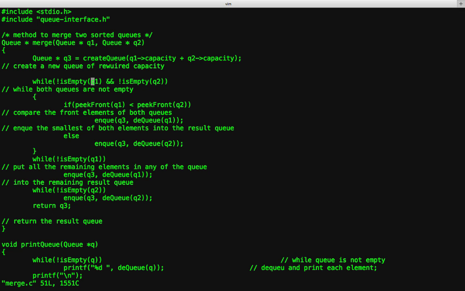While the two queues are non-empty, if the element at the head of Q1 is smaller than the element at the head of Q2, you enqueue into Q3 the element at the head of Q1. Otherwise, you enqueue into Q3 the element at the head of Q2, and remove it from Q1 and Q2 respectively. Then, while Q1 is not empty, you put all the remaining elements of Q1 into Q3.